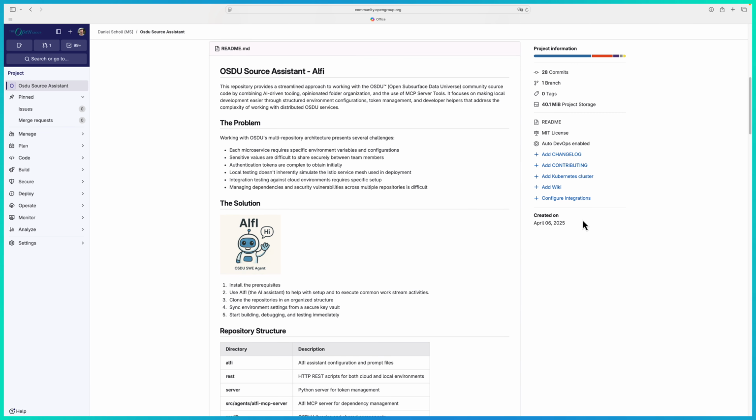Hello, wanted to do a quick demonstration here on the OSDU Source Assistant, codenamed Alfi. We're trying to solve a couple problems here on using AI to make it easier to work with dependencies and perform security analysis to figure out the things that should be upgraded in OSDU, and then go ahead and fix those and process the merge requests in.